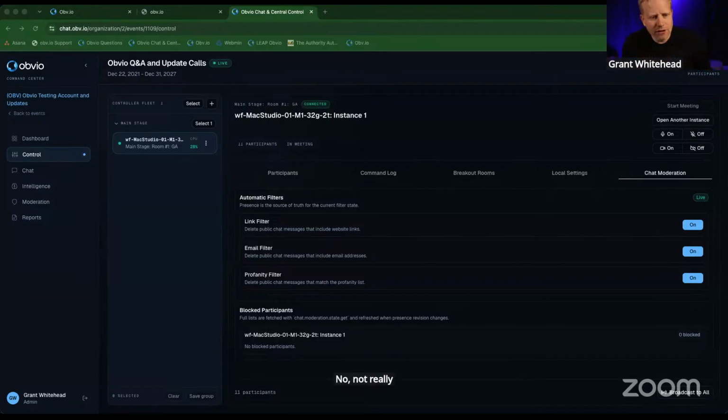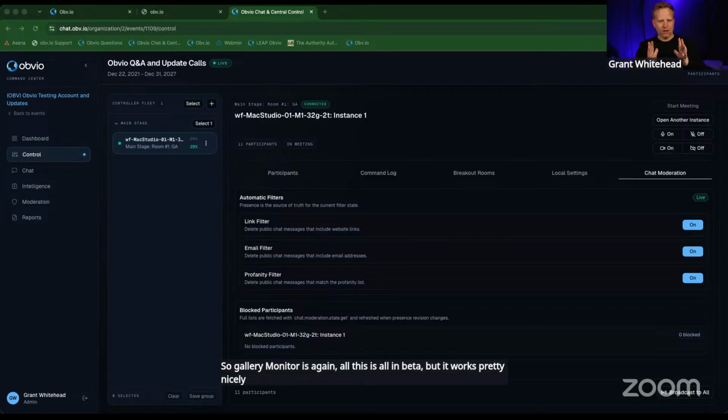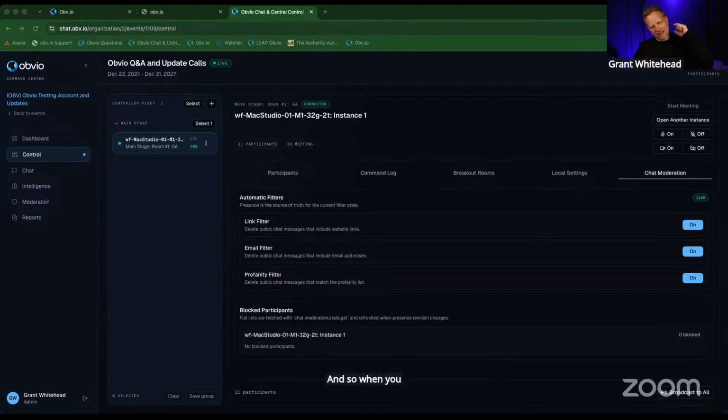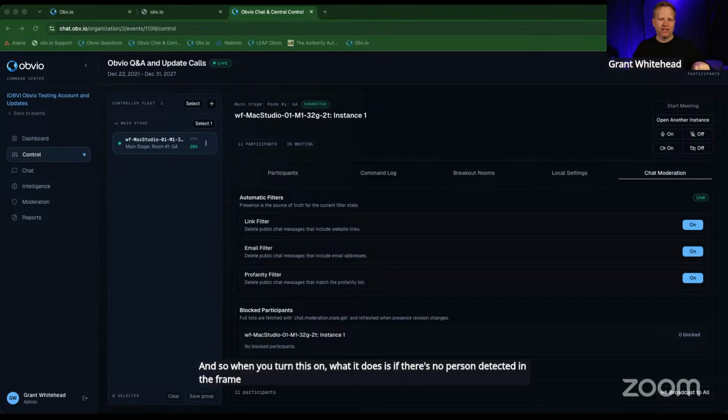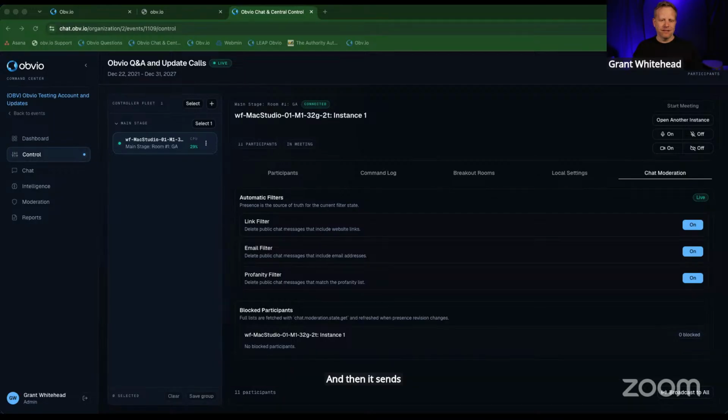So gallery monitor is, again, all in beta, but it works pretty nicely. It will look at the gallery view and detect if there's someone in the shot or not. When you turn this on, if there's no person detected in the frame, it turns their video off and then sends them a message that says, "Hey, we noticed that you stepped away."